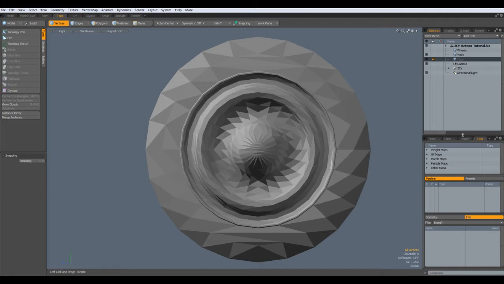This is the part where I really do the re-topology of this SketchUp model. Don't worry, I will not do the full model, but I will show you all the different techniques I used to make this model. So let's start with the easy stuff, like for example this wheel here.